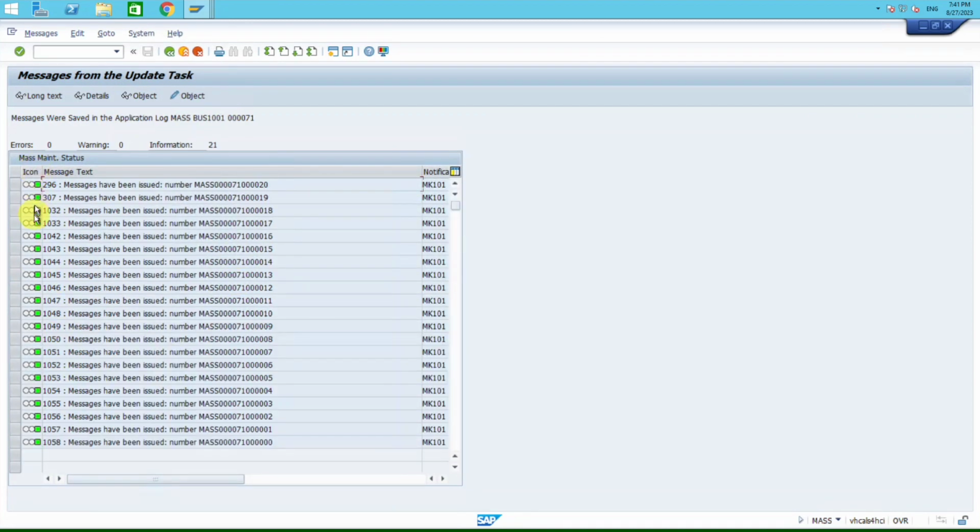If you get any error, that means this hasn't changed and it might have some dependency. As I said, this material might be locked or some open documents might be there for this material.